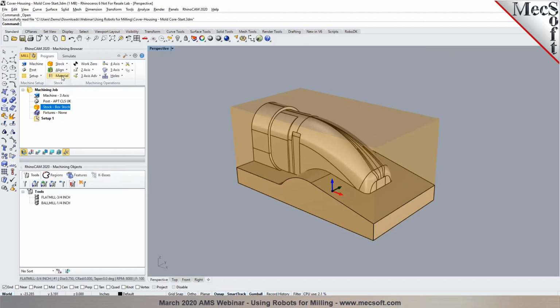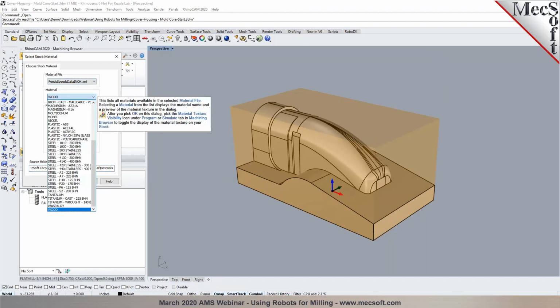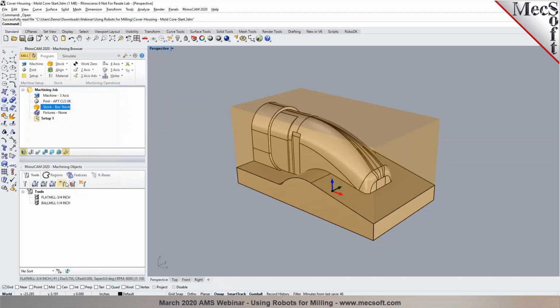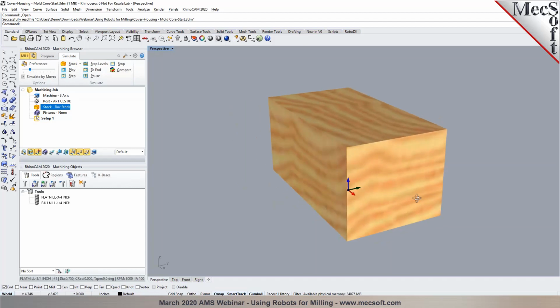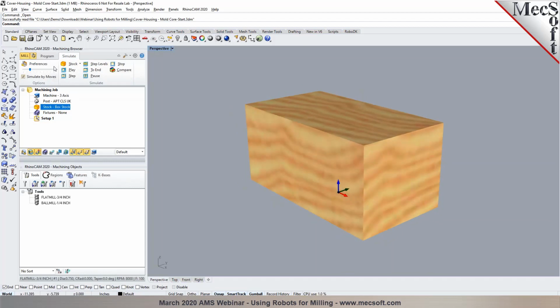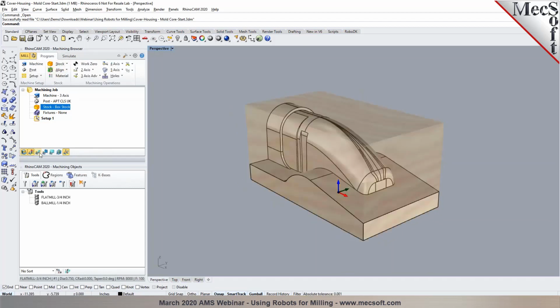You could also pick the material that you're going to be working with. It could be wood, it could be metal, depending on the type of material. For our application today, we'll just pick wood, pick OK, and we can also display the texture of the material during simulations. I can apply a material texture as well. So switching back to the Program tab, we're going to start programming this part using a combination of 3-axis operations.